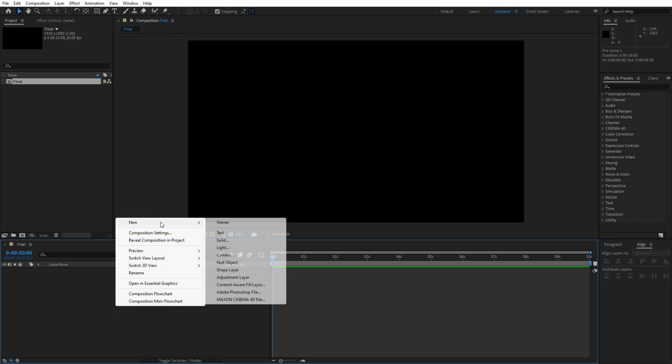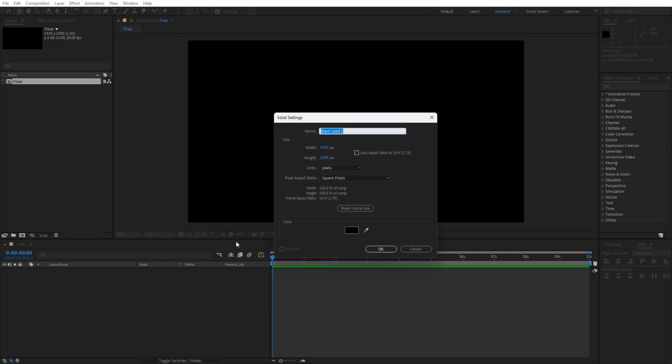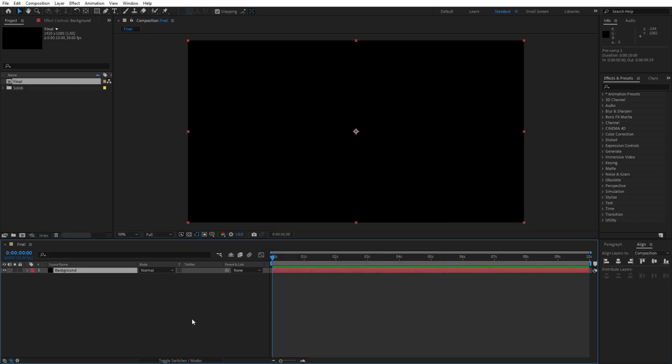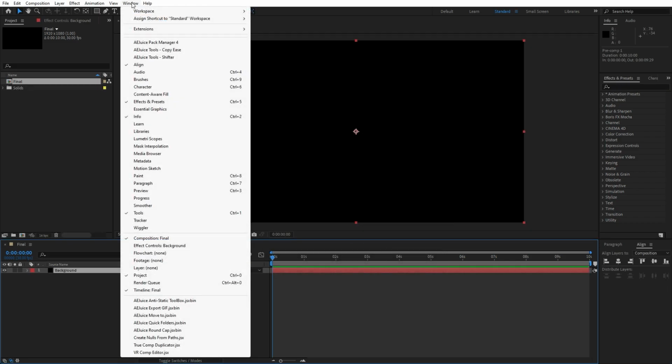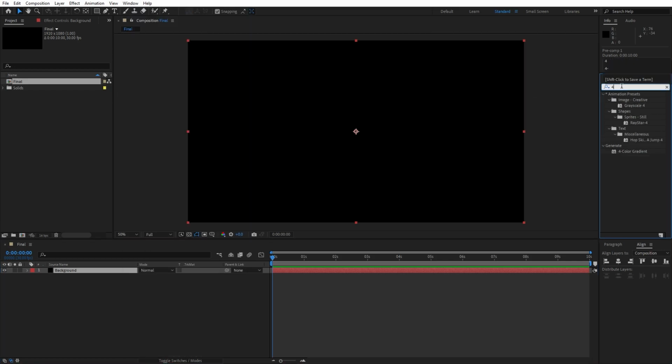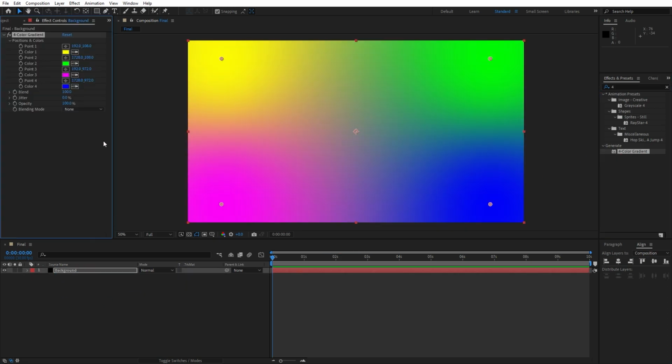Go right click to create new solid layer, find here solid, and let's type background, also 1920 by 1080, and then hit OK. Now go here in the effects and preset, and if you can't find this option, just go window and you will find effects and presets here. And let's type here for color gradient, find it here on generate, and just drag and drop onto our background solid layer.